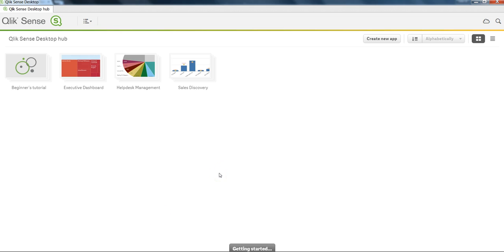This is what you usually get when you start QlikSense after installing it. You get a couple of already created demo applications by QlikTech: executive dashboard, help text management, and sales discovery. There is also a beginner's tutorial. You can download it and go through it. It is available on the QlikSense or QlikView website.